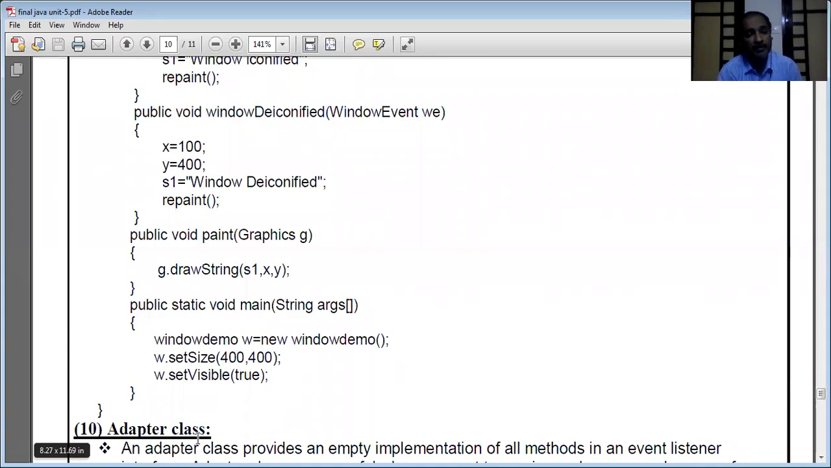So public static void main(String args[]). First create the object: WindowDemo w = new WindowDemo(). Now set the size: w.setSize(400, 400). w.setVisible(true). So automatically it is going to display on the screen.